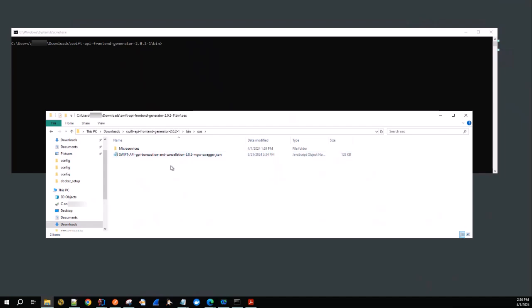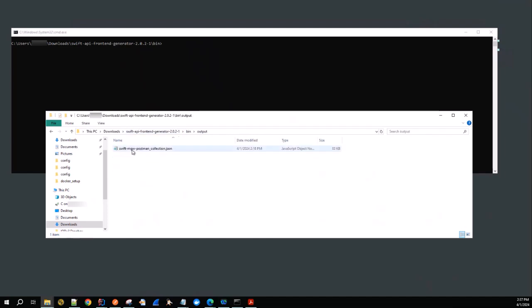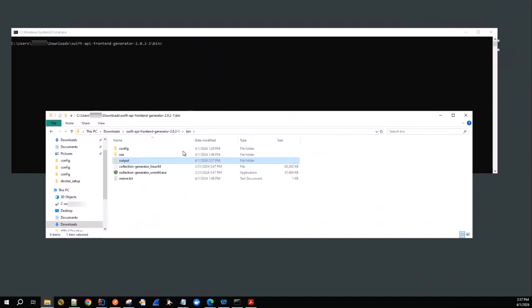Okay, so we are going to generate here a Postman collection for API, GPI, transaction, and cancellation. We are also going to generate microservices that we have located here. So that's all for the Open API specification. The next step here is to define an output folder where we are going to generate our own Postman collection. Okay, so that's about it. So we are ready to go.